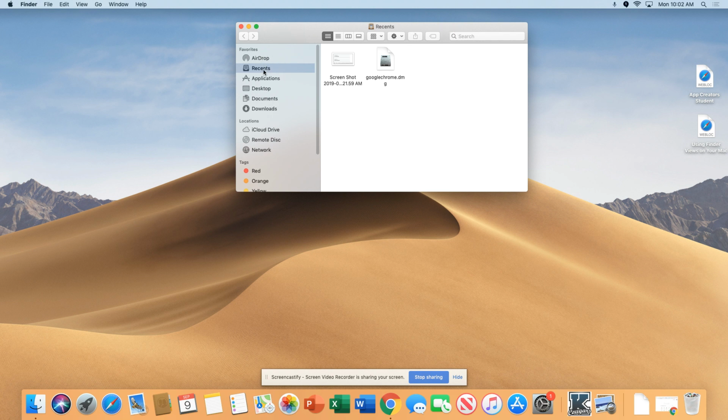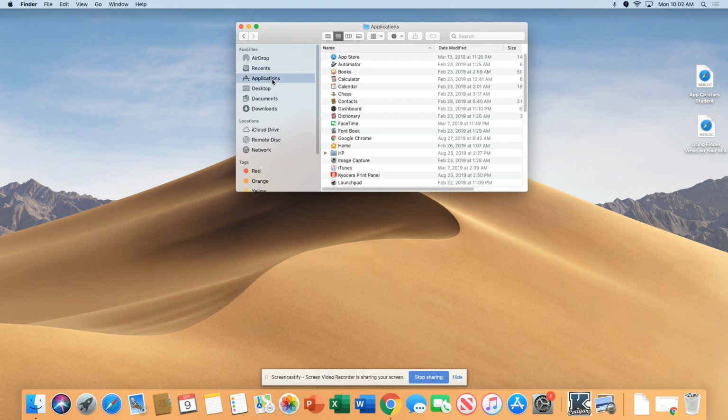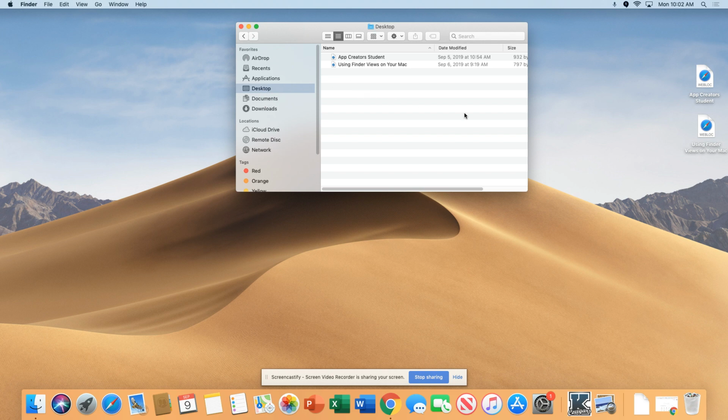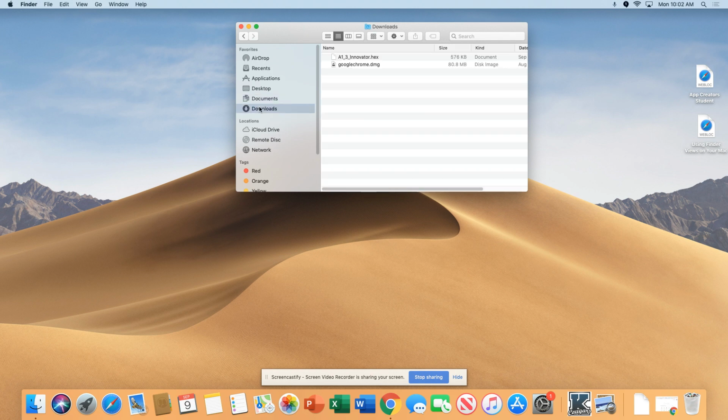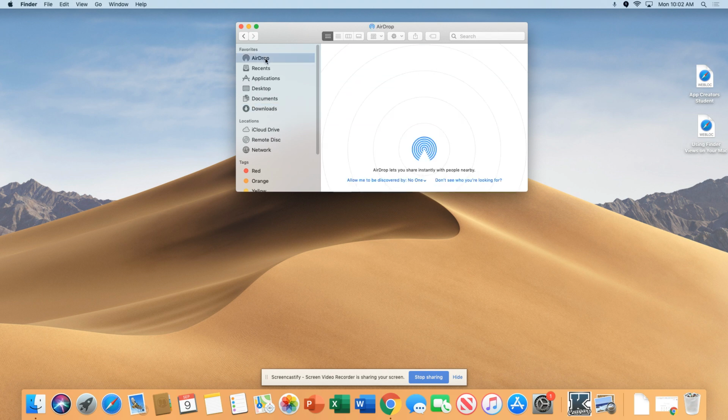On our sidebar, we see Recents. These are files we recently used. All our applications, our desktop, so just another view of our desktop. Our documents is where we save a lot of our files. Downloads, if we download something off the internet, it will appear in this downloads folder. And then AirDrop is for sharing things with other people on your network.